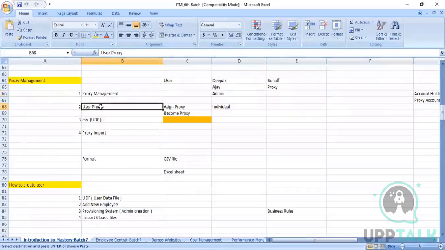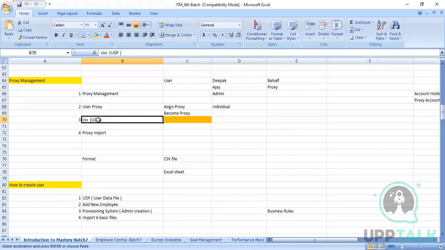Second method I already showed you by enabling the proxy as an individual user. Third method, that is CSV UDF. I already opened the file here. Because it is there in the downloads, just give me a moment. I will just try to unzip that file. Just give me a moment.